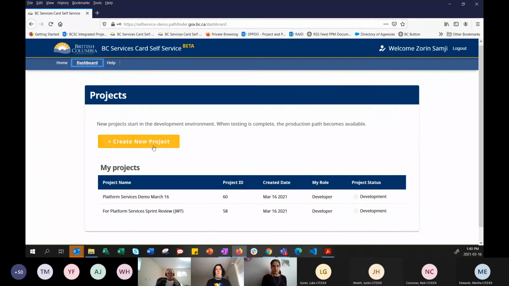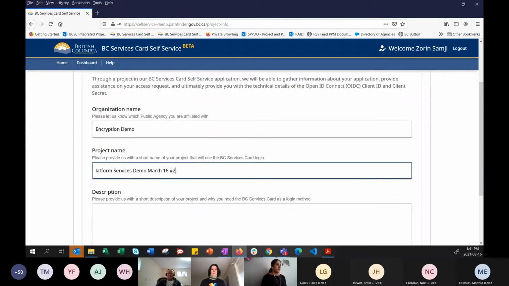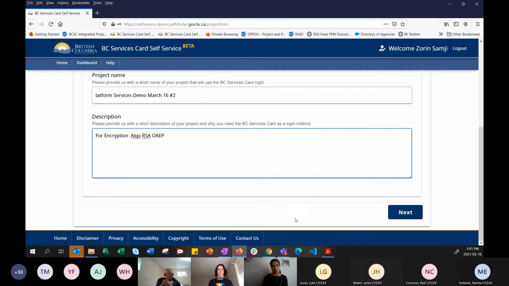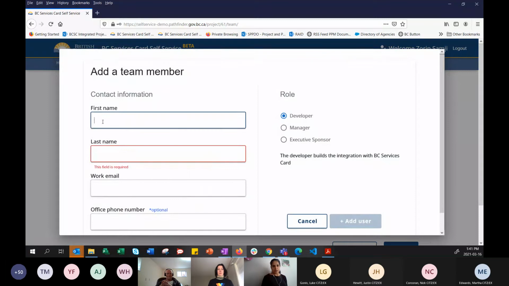So I'll just quickly create the other project, which is for an encryption demo. And I'm just going to, sorry. Number 2 on this one. And my description here is the type of encryption algorithm that I'm utilizing just to help me look at the difference of that. I'm going to add Chris again.